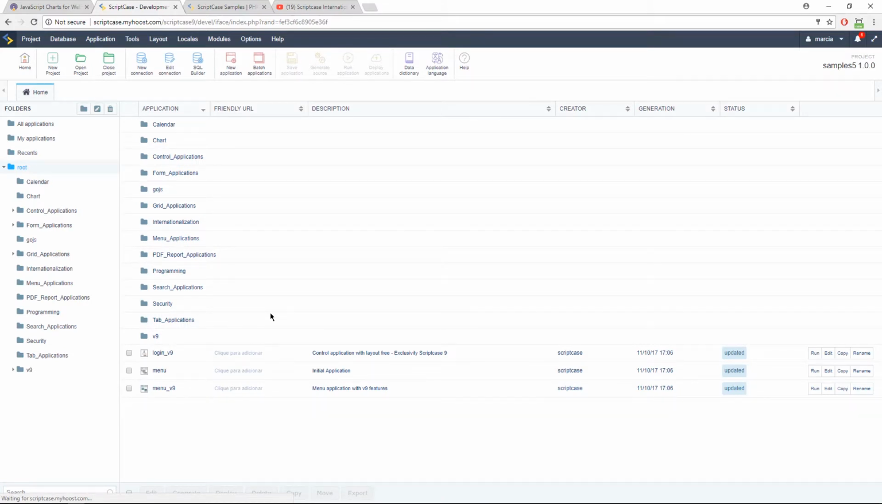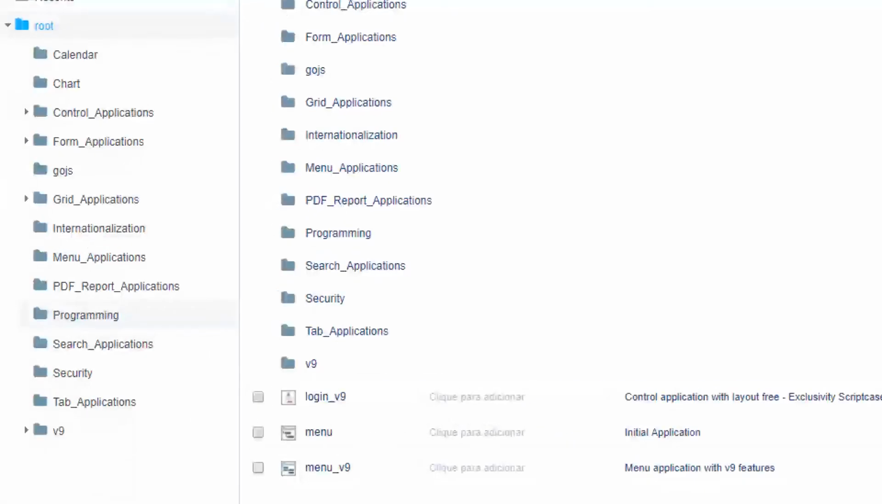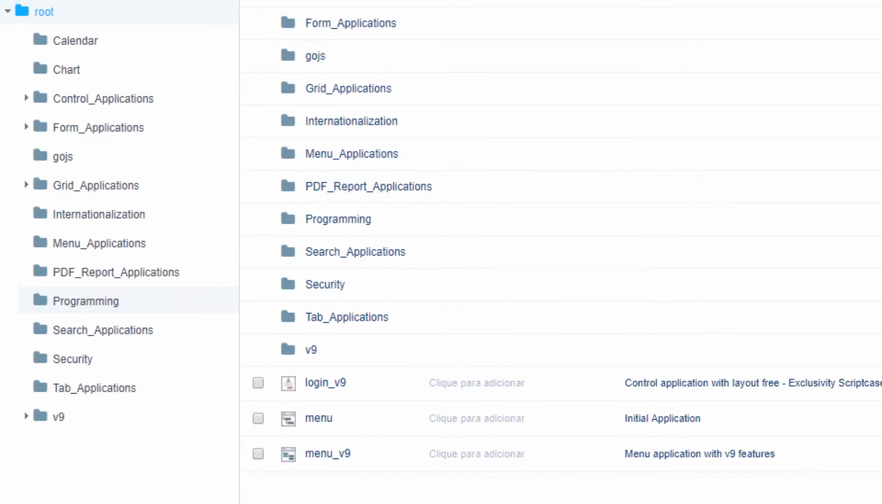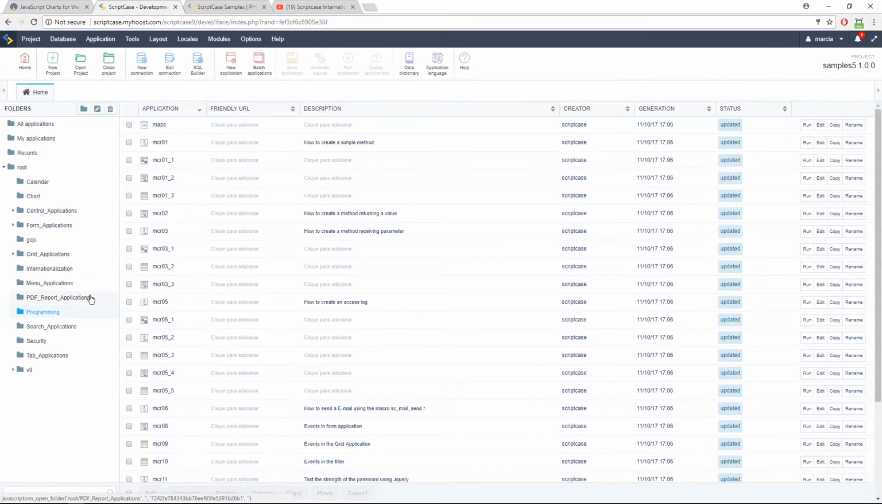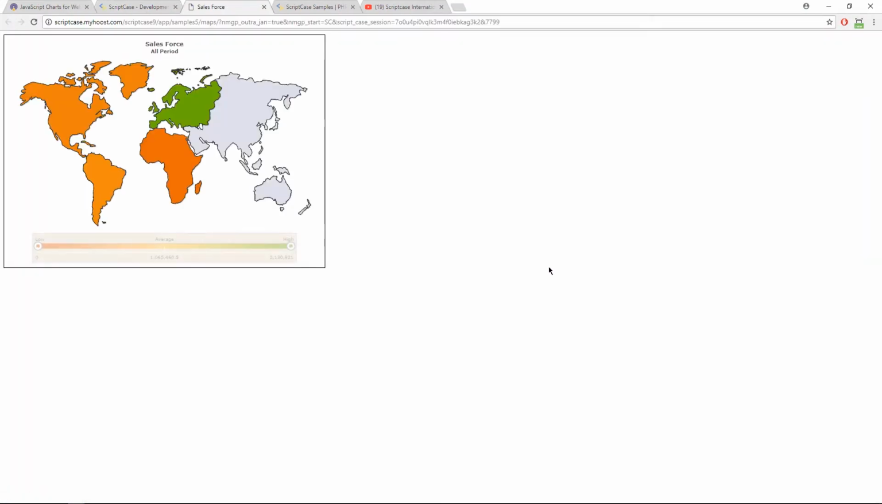I don't need to send you the code. You can find the application here inside the programming folder. This is the programming folder. If you go here, you will see maps. This is the application we are going to see today. We are using FusionMaps here to create this application, and we unlocked the library for you to use as well for all types of applications, charts or maps.